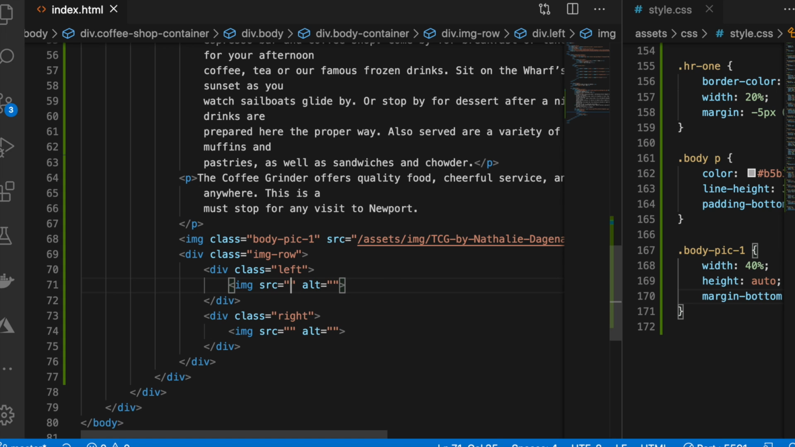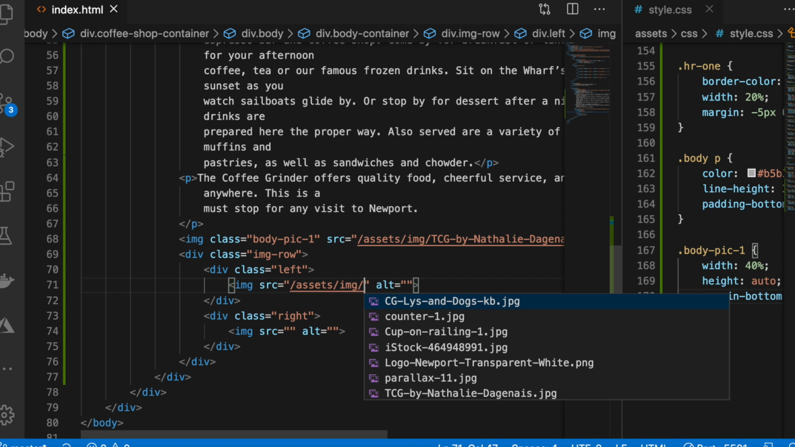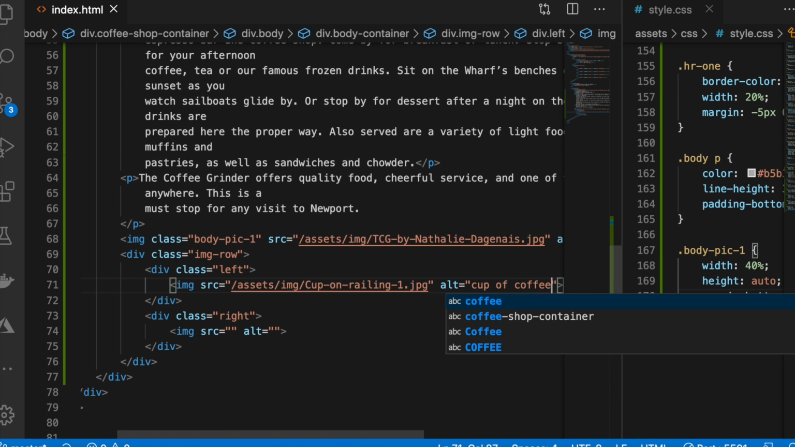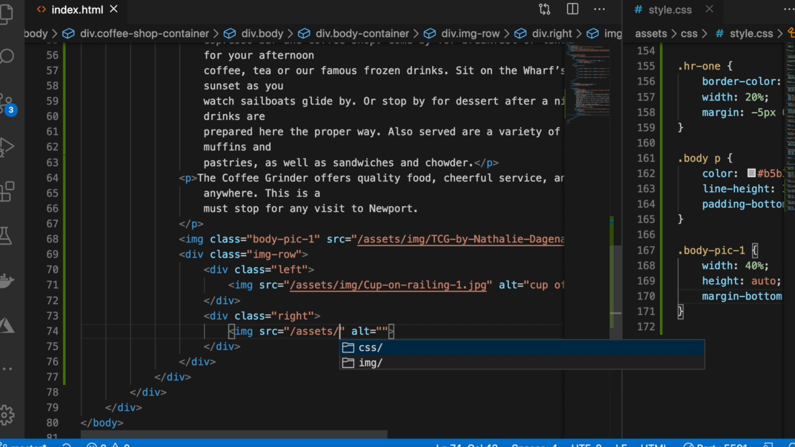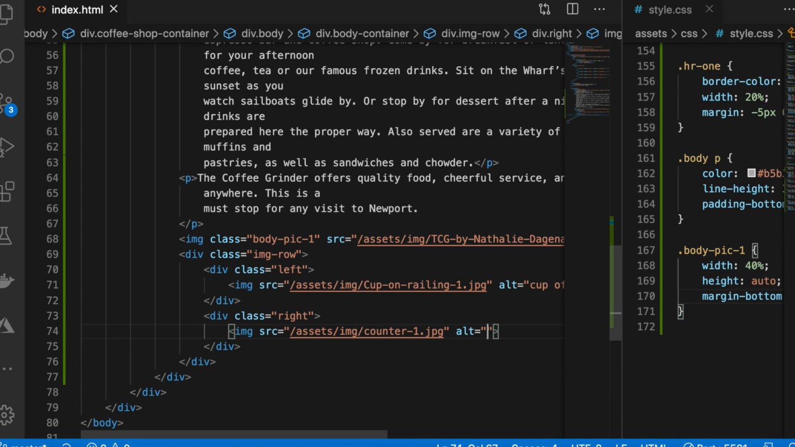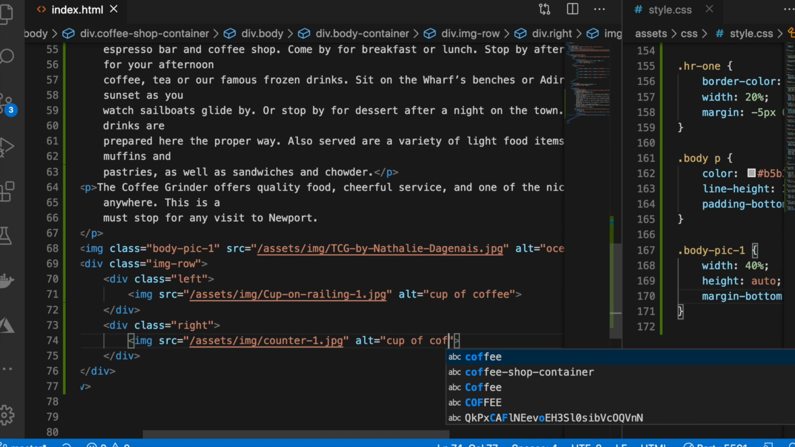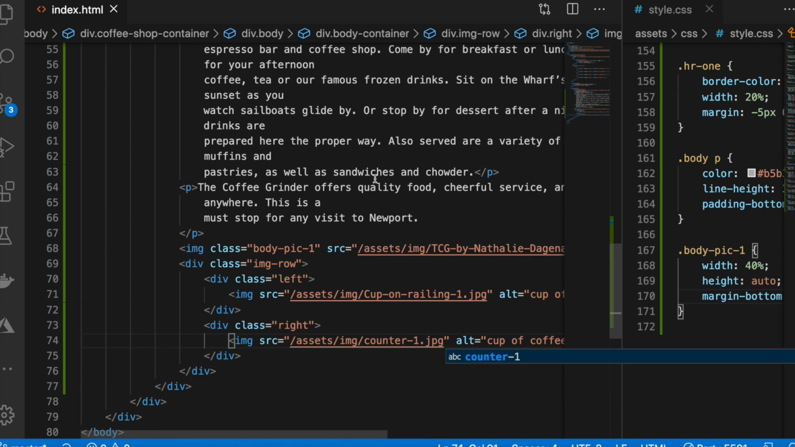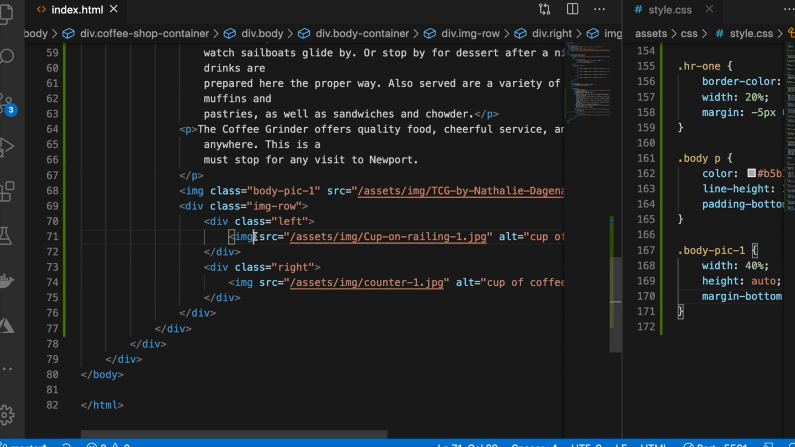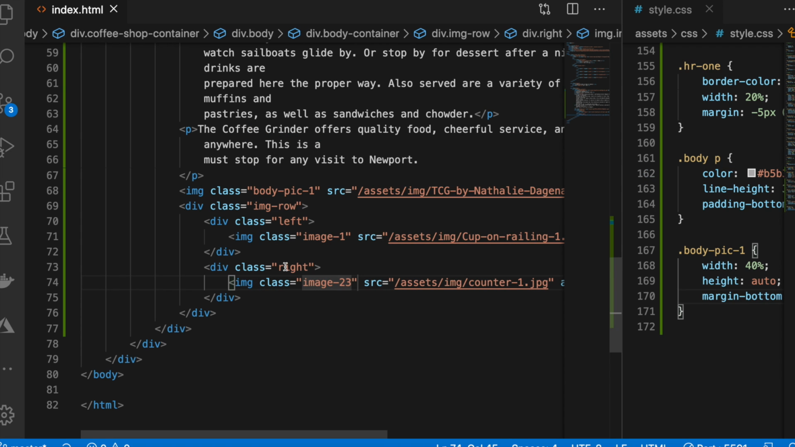So the SRC of the first one is /assets/images, and that is the cup. We'll name this cup of coffee. And then the second one is /assets/images. Oops, not that one. /counter. There we go. And then this one we'll say cup of coffee on counter. Let's make sure those images are there. They are indeed. Perfect. Now let's give them classes. We'll say image 1 and image 2. Simple enough.